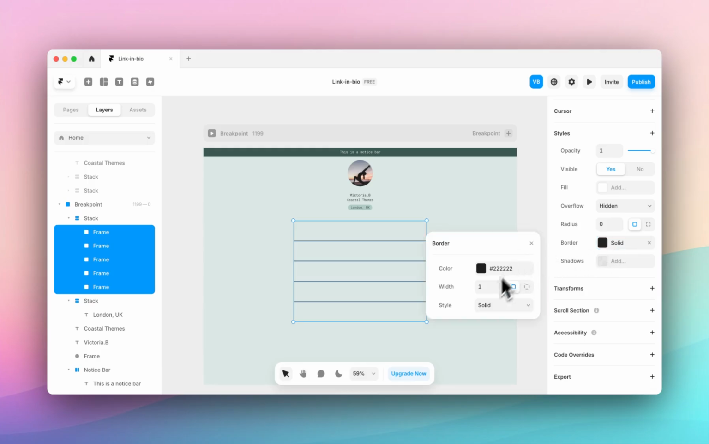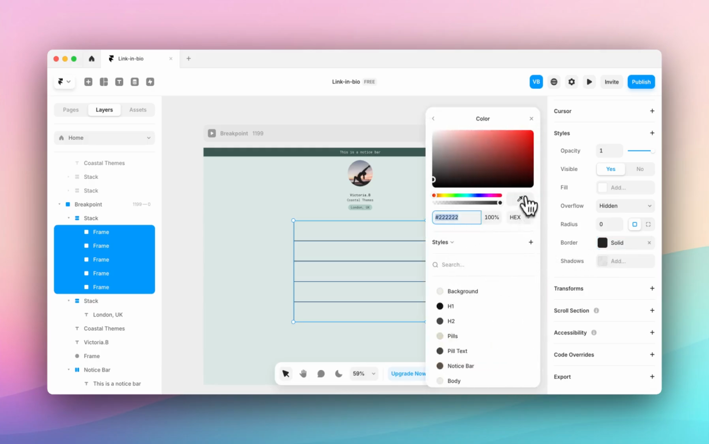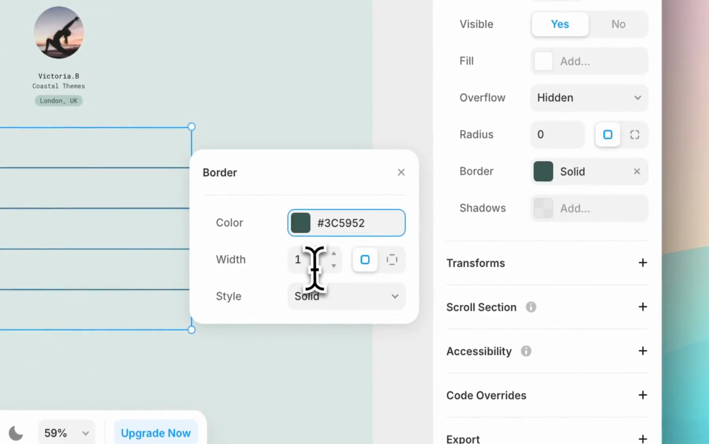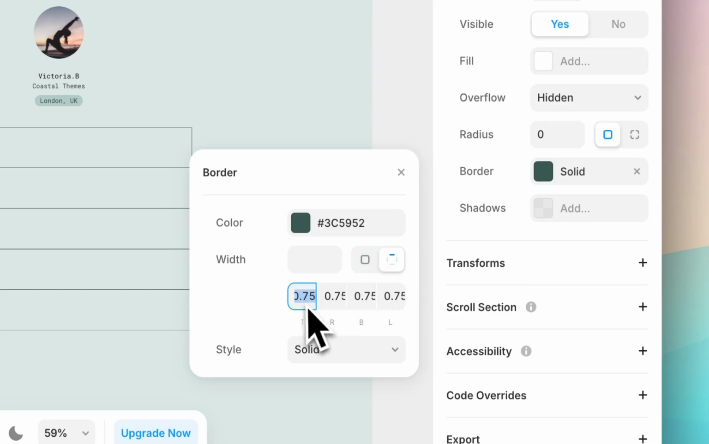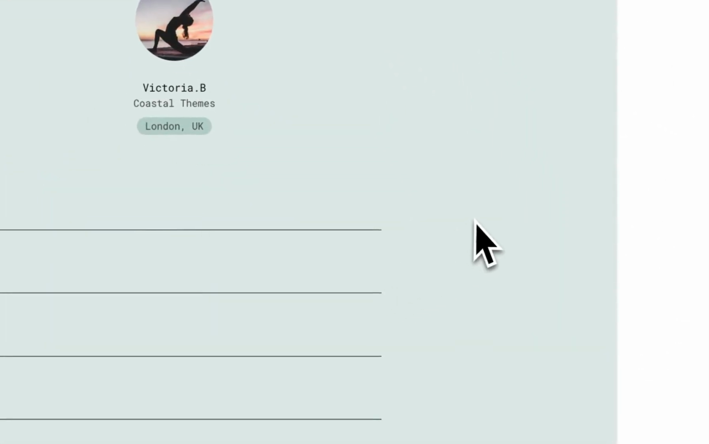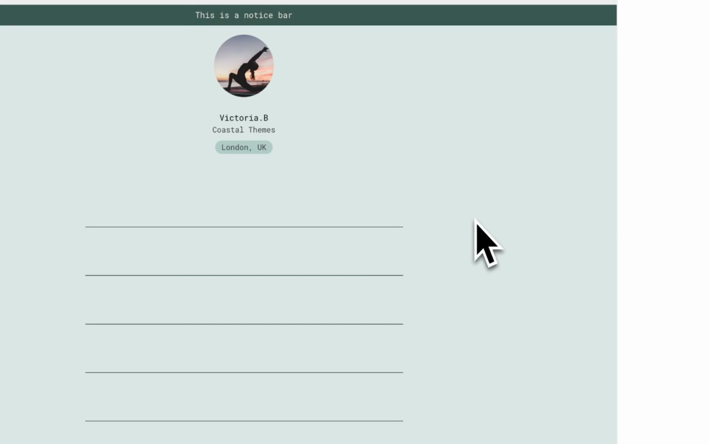And I'm going to make this probably the same color as here. And then you want to make sure that the width of your border is whatever you'd like it to be. And then we want the border to only appear at the bottom. So that's where you just click this icon here. You click 0, 0, 0. And actually, we'll keep this as 1. So now we only have the border on the bottom half, which is fab.